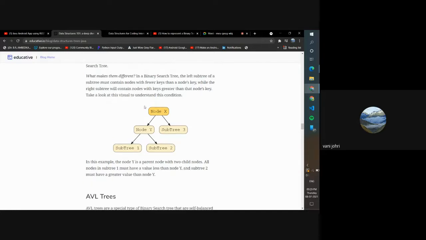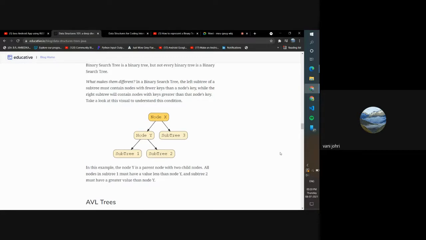Take a look. See, there's a node X and there's node Y. So you have subtree 1, 2, and 3. The left values will have keys smaller than the right values. Let's say that the value over here was 10. On the left side you will have a value smaller than 10, so you can say 9, and on the right side it will always be greater than that, so there can be 11. So that's how it is supposed to be in a binary search tree.